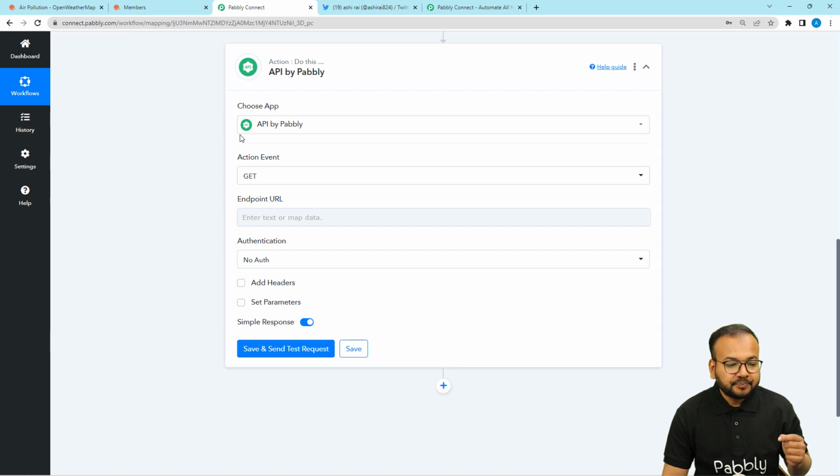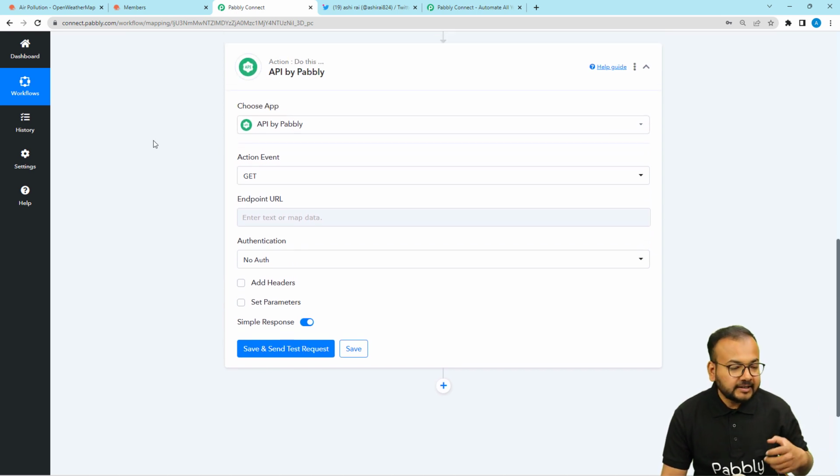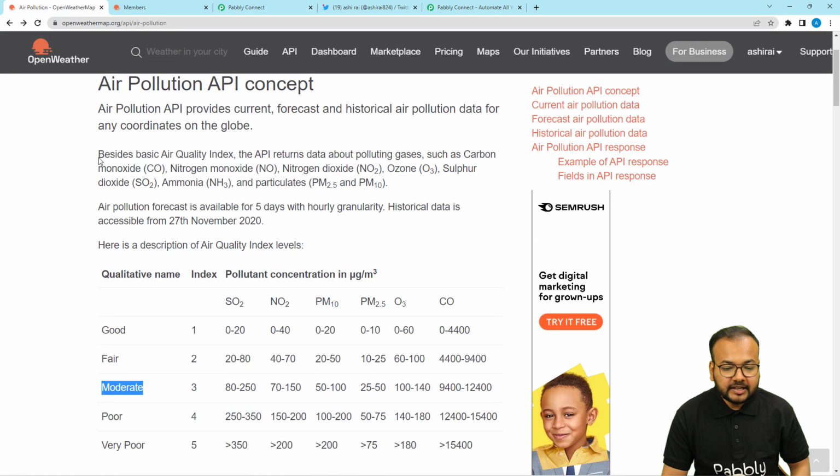Okay, and here after selecting it, the action event would be get, to get the details. Okay, select the get option. And here it is asking for the endpoint URL. That means the API access key of the application from where we want to get the data. So guys, you have to open OpenWeather. I'm using OpenWeather. You can use any other tool as well.